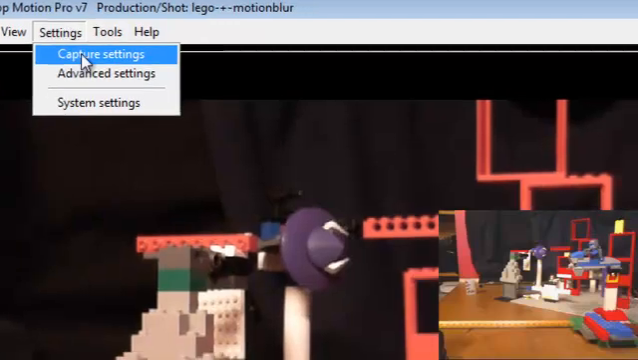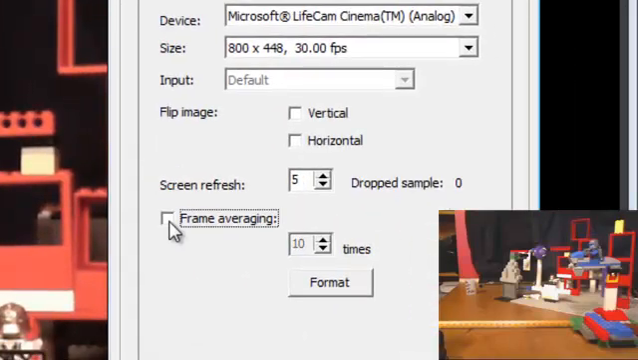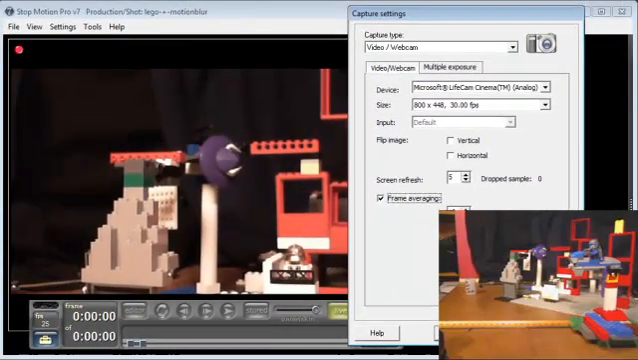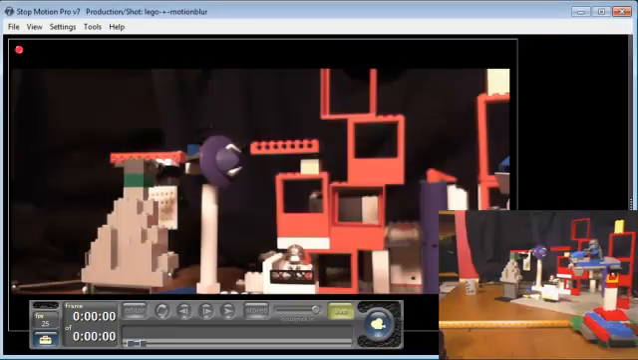If I go to Settings, Capture Settings, I need to make sure this frame averaging option is turned on, and this works with webcams very well and video cameras. So I turn on frame averaging and then set the amount. I've got it here set to 10. The more frames you sample to make the blur, the longer it will take to capture each frame. 10's a good one to start with, so I'll click OK now.